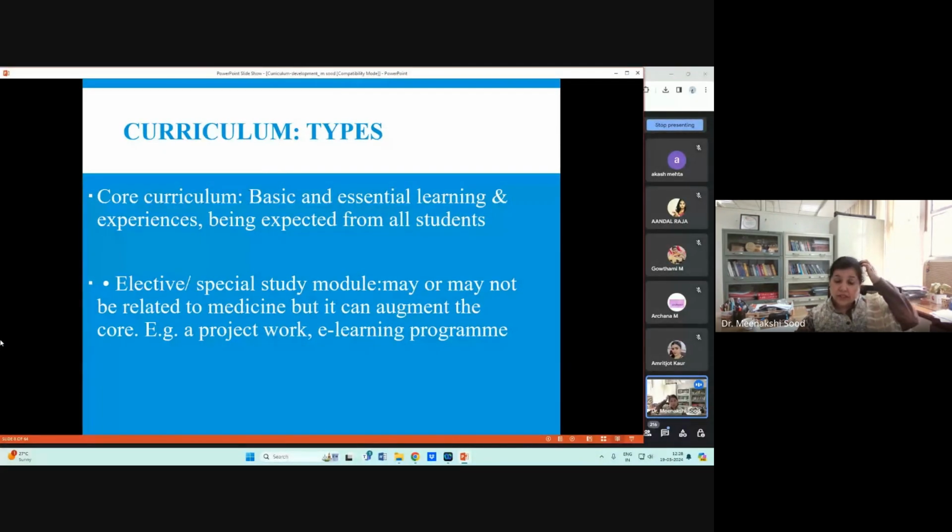So if I talk about the types, we have different types of curriculum. We may be dealing with them, but we do not know them properly. Like core curriculum, as I said, the fundamental, basic concepts, and all the subjects related to developing the basics and essential learning, are called part of the core curriculum. Okay. And elective or special module curriculum augment the core curriculum. They can depend upon the requirement of the day or of the industry, or they can be institute specific also.